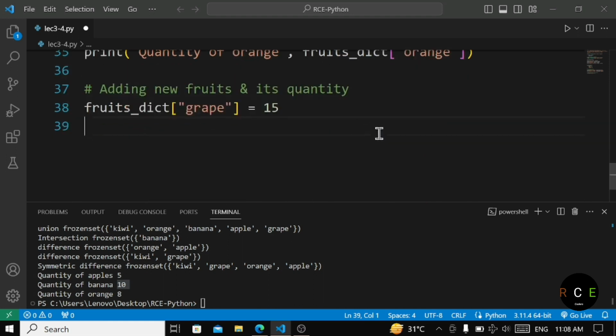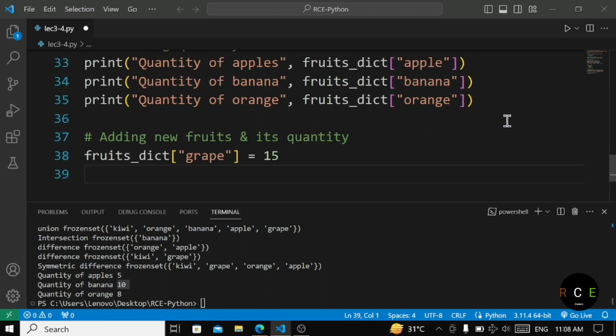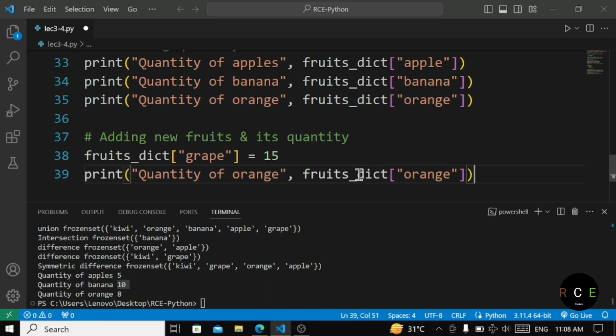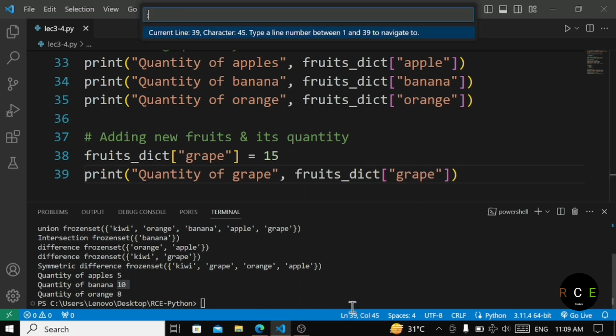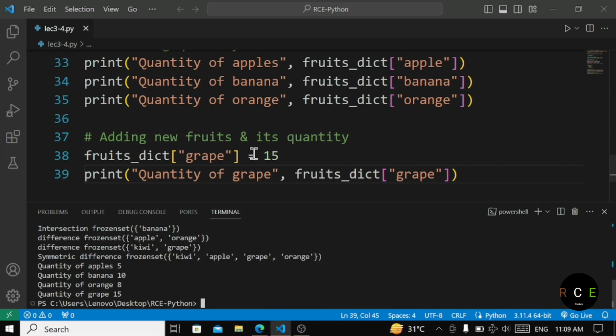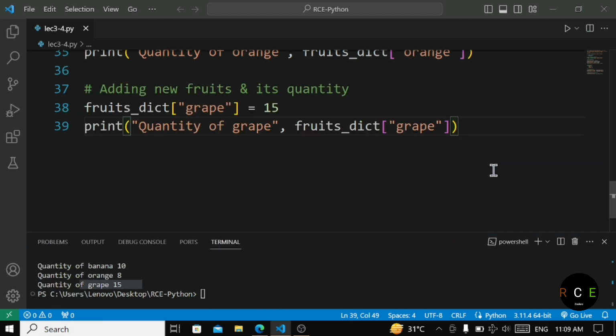If you want to see this, copy this and paste it here, and here you can write G-R-A-P-E, grape. Same here, grape. If we execute this code right now, it will show you the value. Okay, 15 is available.